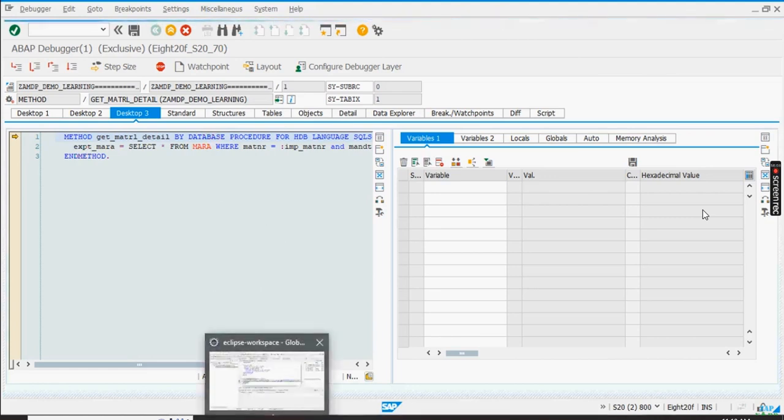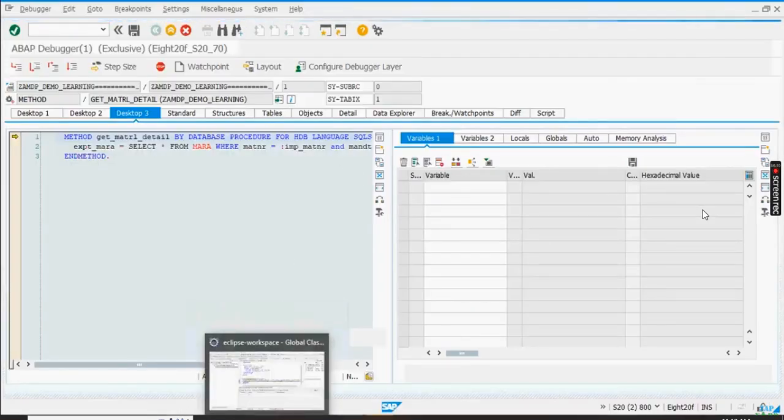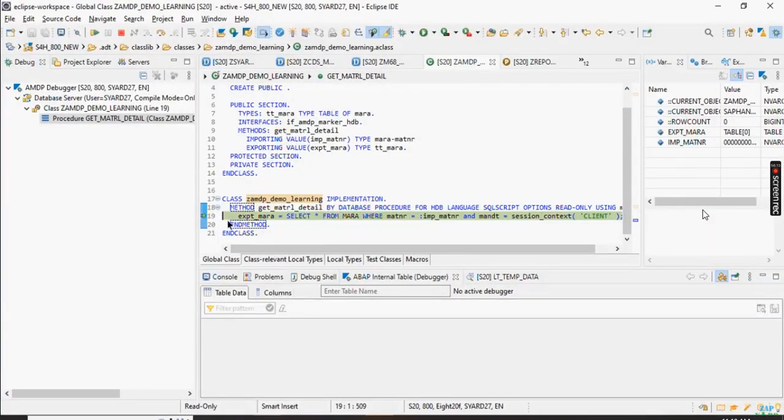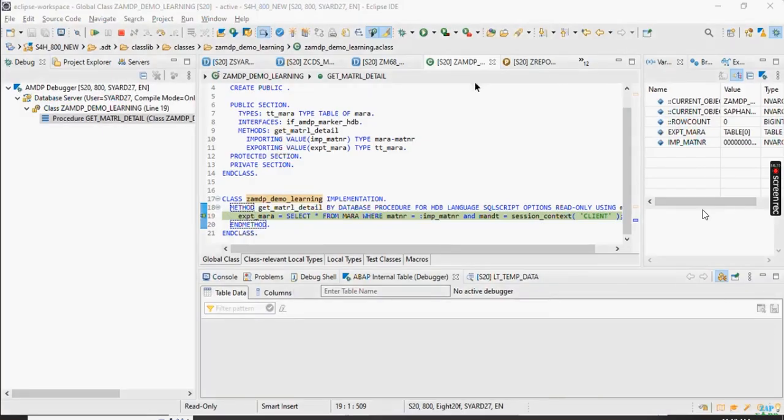See here, this starts blinking. Okay. And it automatically comes here. Can you see? Automatically comes to this piece of line. So it comes here. Now here if you want to debug, in AMDP there will be no concept of F5 here. Please remember this. There will be no concept of F5 here.